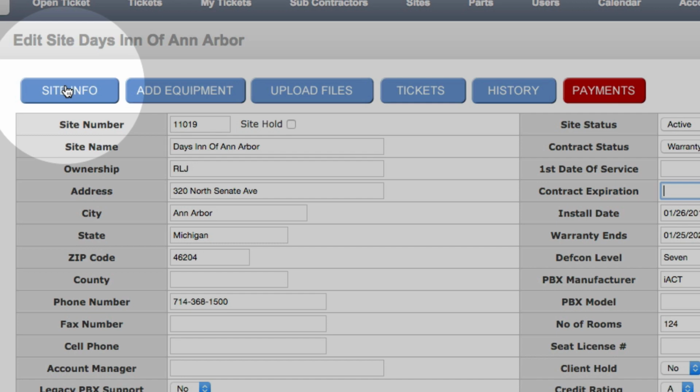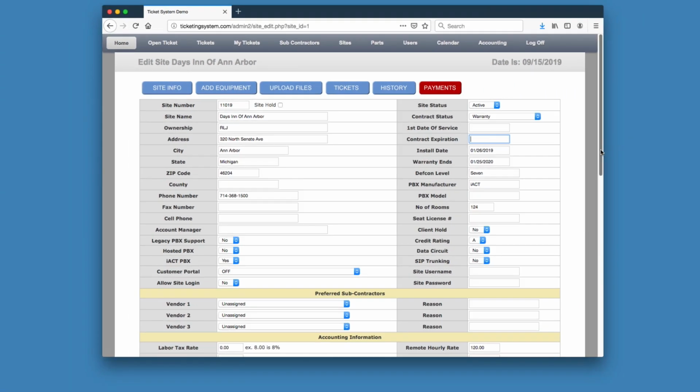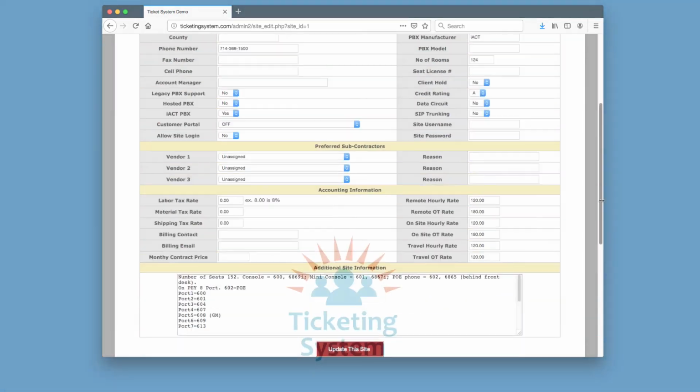Everything on this page is that leftmost tab. That's your site header. Add equipment gives you the ability to add a piece of equipment into this site, so that the technician and everybody is aware of what's there. Upload files, anybody can put files against this site. Tickets, accounting history, and payment history. So that is an overview of your customer.